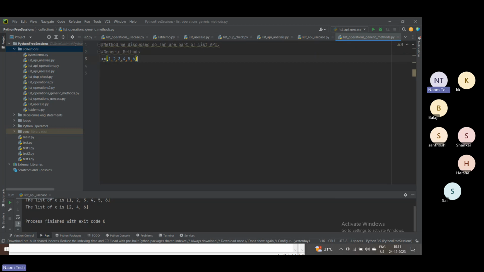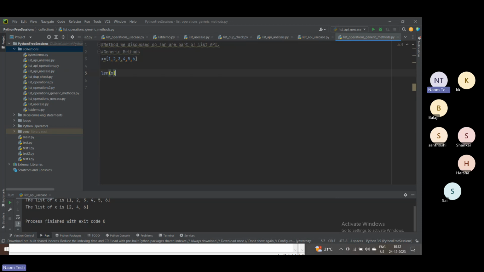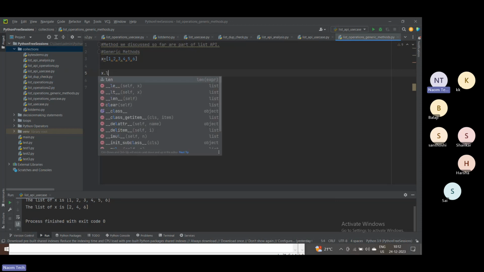The very important thing you need to know is this very useful method: the length method. You need to get the length. I don't think this length method exists inside the list class, friends. Are you following? Let's remove this and let's apply length.